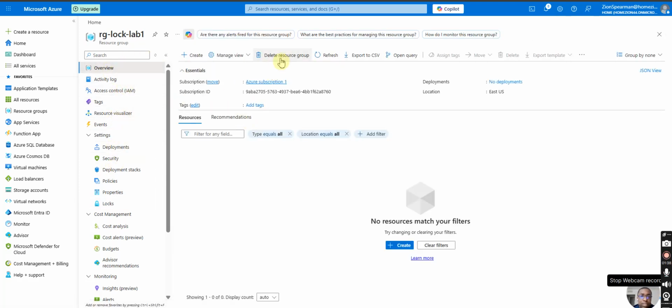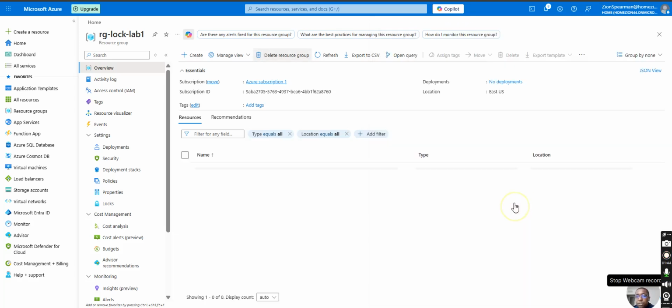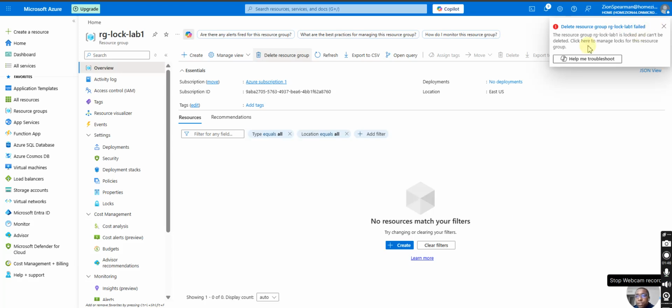Now I'm going to show you, for example, I set a lock here, so I'm going to try to delete it. You're going to see it's going to deny it. See, the resource group RG lock lab 1 is locked and can't be deleted.